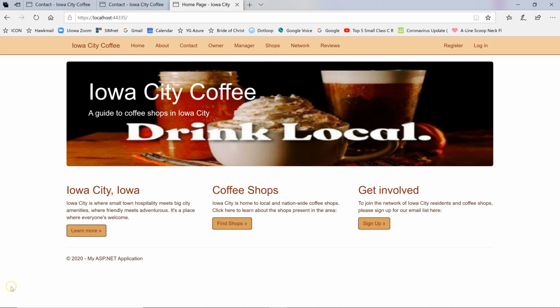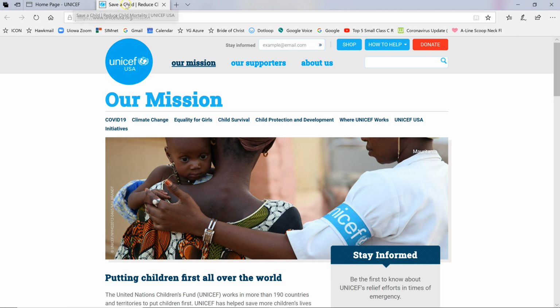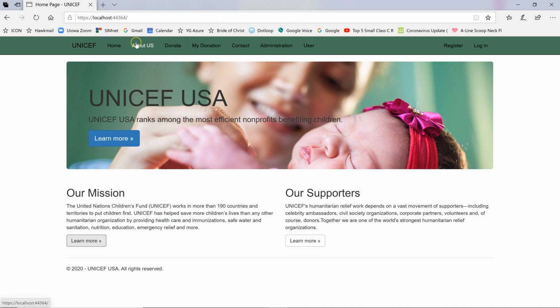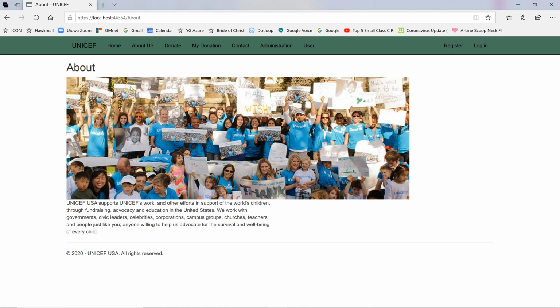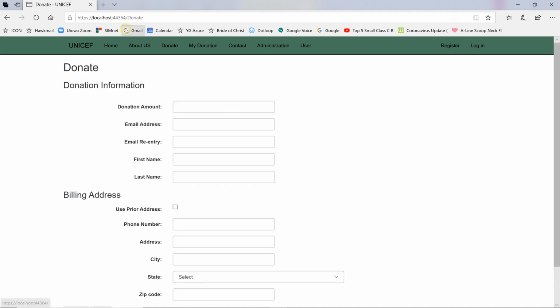I've got two more. Let's take a look at the next one. So this student created a site for a non-profit, a fairly well-known one, and if you click on here, they have external links. This one was going to go to a UNICEF USA website, and you can see it loaded in a new tab. That is what external links should do. You should never have them replace your own website. And they had some information here about their organization. They also incorporated the donation page that they developed for the assignments.